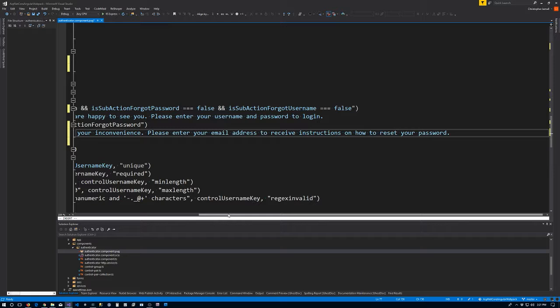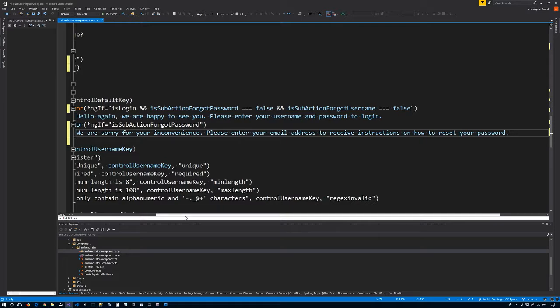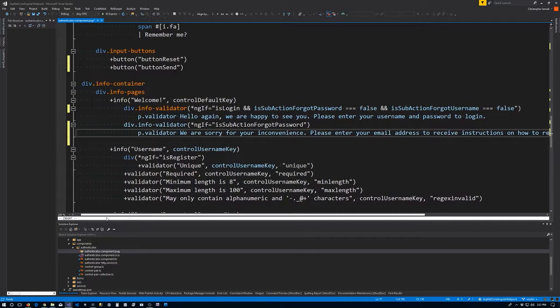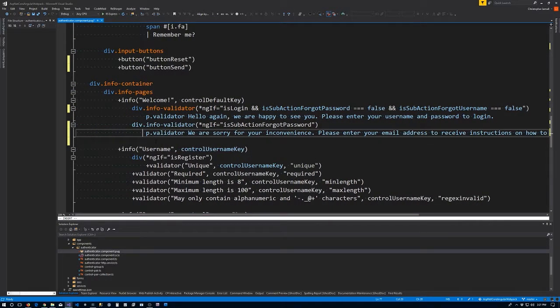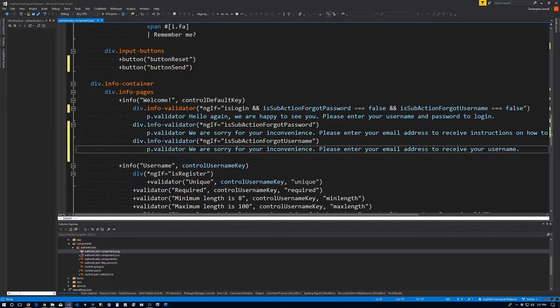What we're going to basically say is, sorry for your inconvenience. Please enter your email address to receive instructions on how to reset your password. So that will take care of that one. Let's just copy. So this one, if the user has forgotten their username, again, we are sorry for the inconvenience. Please enter your email address to receive your username.